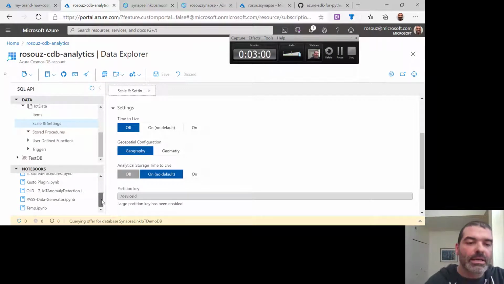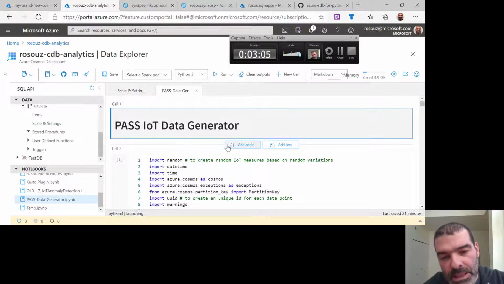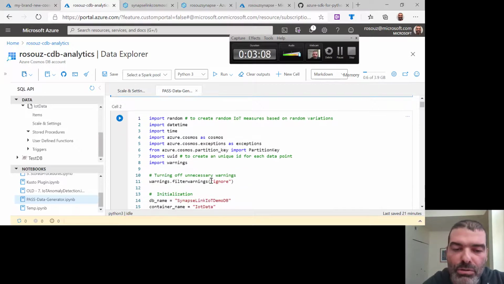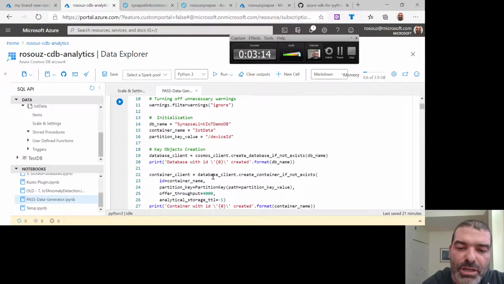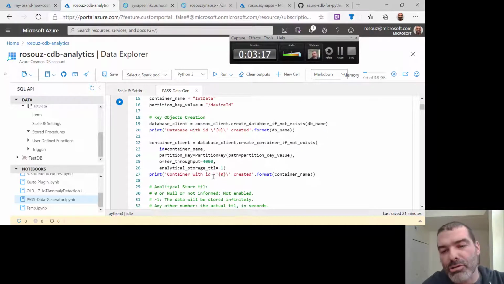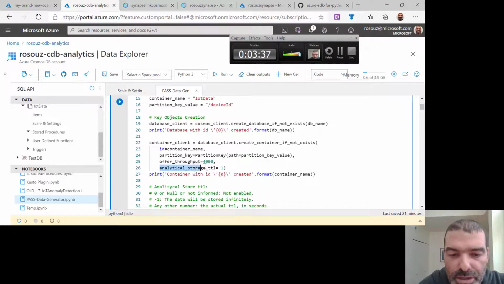I also have this IoT data generator. It's a Python notebook. And here you see that you can also create an analytical store enabled container using our SDK. So most of our Cosmos DB SDKs already have this capability, and in the create container function, now we have this option to define what is the analytical store TTL of your container.